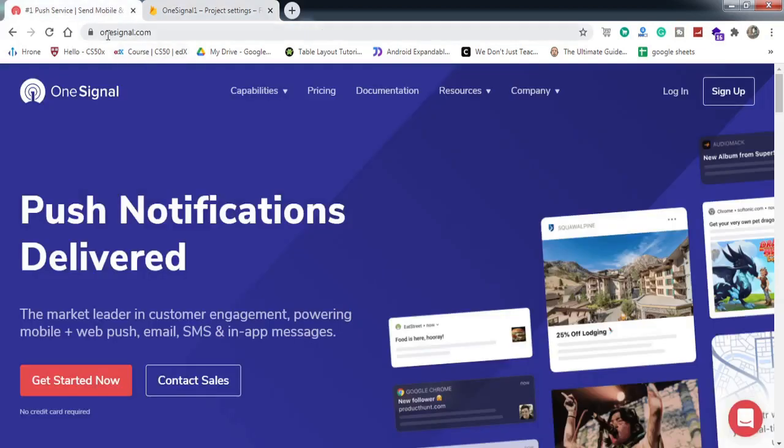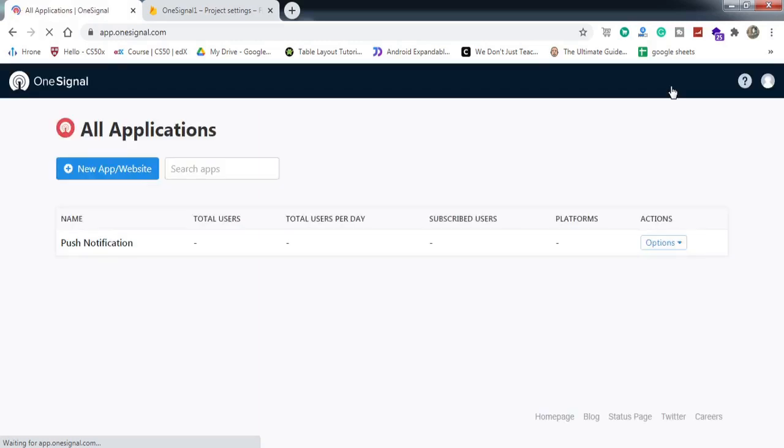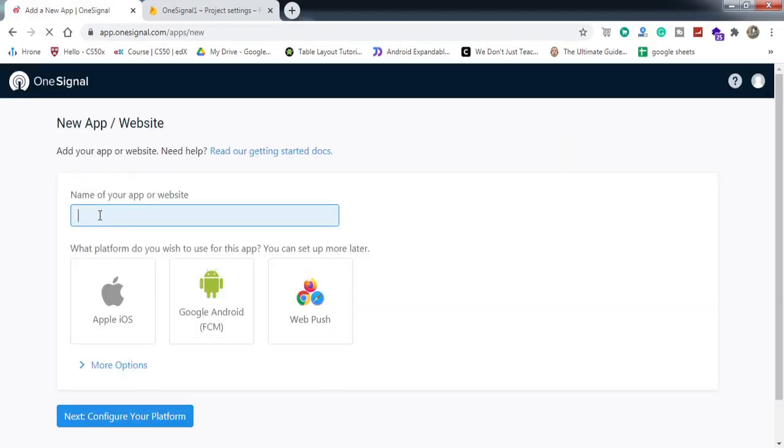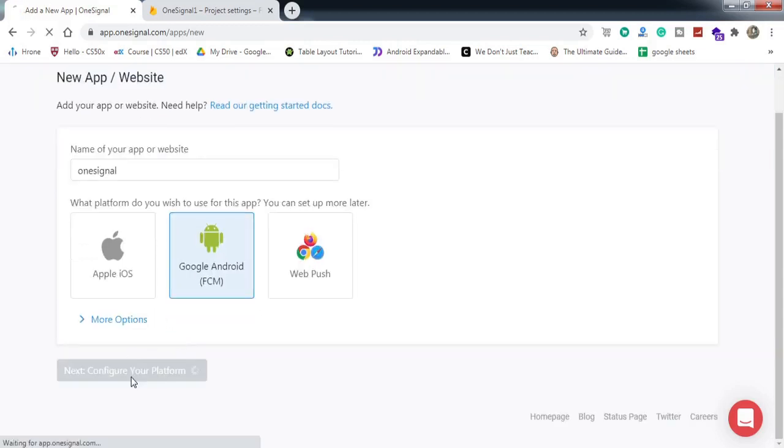Now just go to onesignal.com and click on this login button. So if you do not have an account, just create one. It is very easy. You can just sign in with your Gmail account as well. I already have an account, so I've logged into my account. Now click on this new app or website. Just give the name of your app. So I'll just give OneSignal. So what platform do you wish to use for this app? We'll be using Google Android, that is FCM, Firebase Cloud Messaging. Configure your platform.